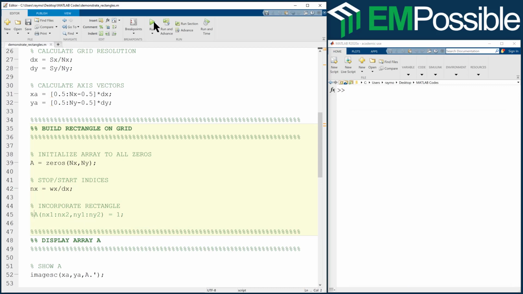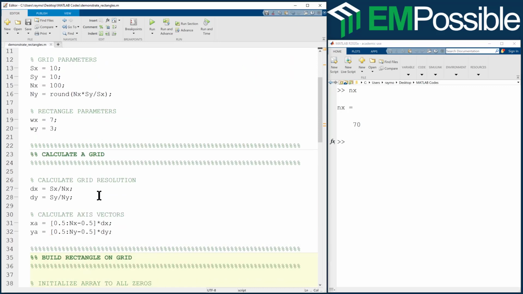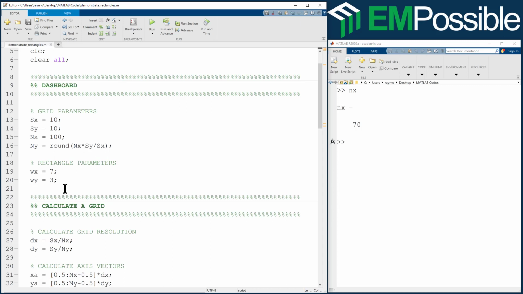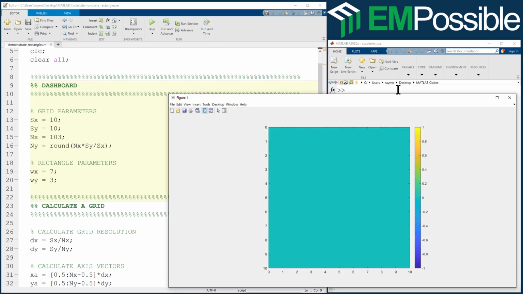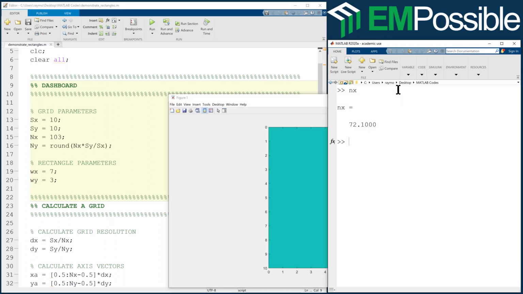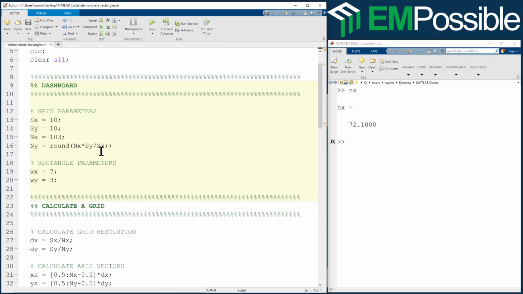Let's go ahead and run this, make sure there's no errors, okay? And let's look at what nx is. We've calculated 70 cells. Now something can happen here. This does not necessarily have to come out to be exactly an integer. We got lucky, and we could come up here and change this. Let's say if our grid were 103 cells, and if we ran this, now if we look at nx, we see it's 72.1. So our rectangle is 72.1 cells wide.